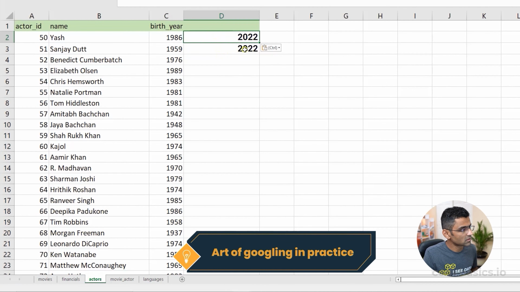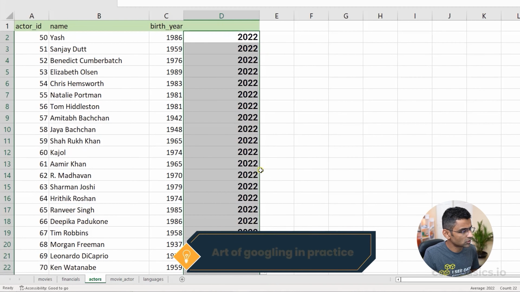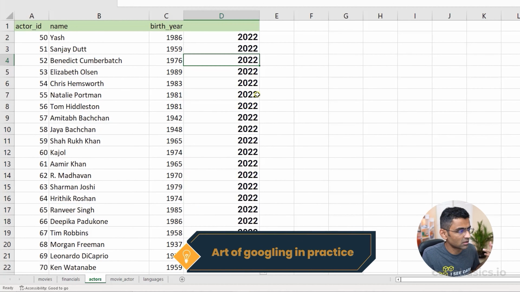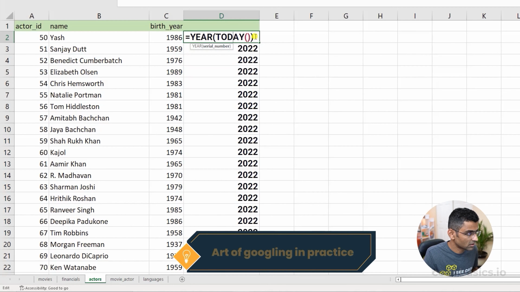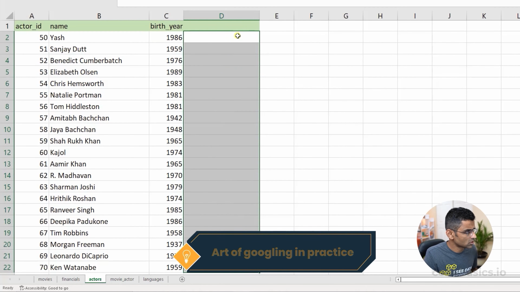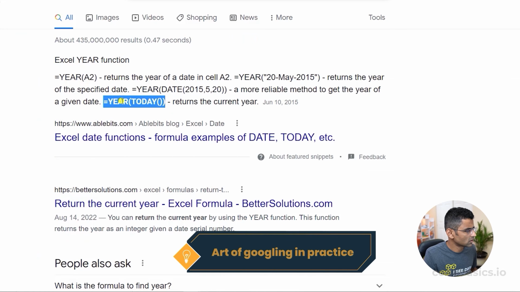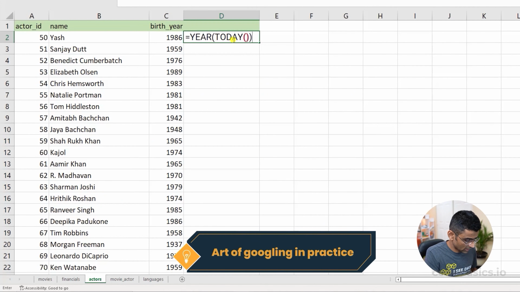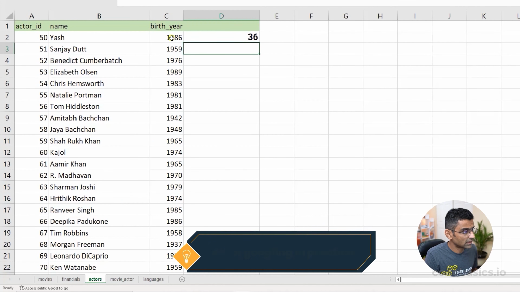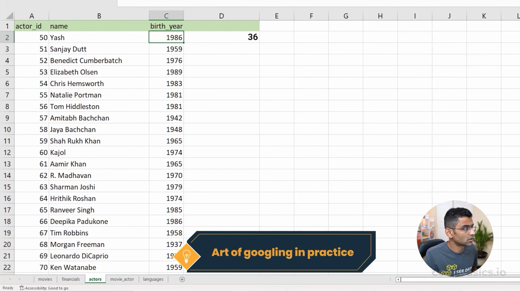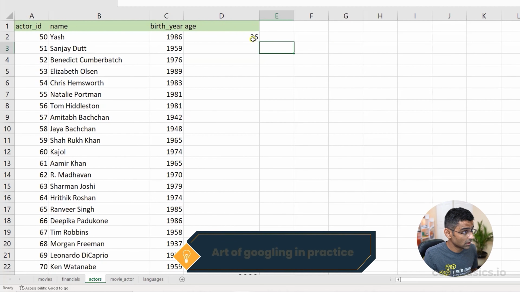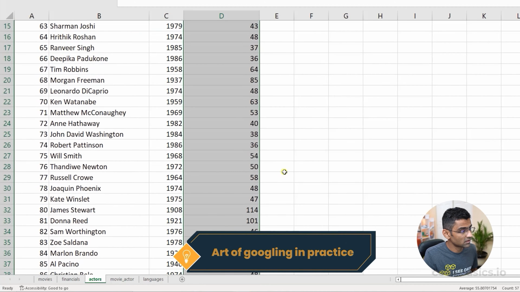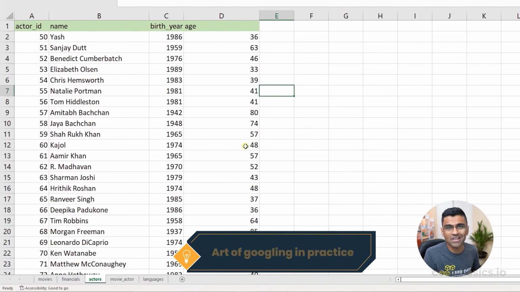Okay. See, I use that formula, and when you do this, you get the current year. And then from that current year, you can subtract the birth year. Okay, I think there was some issue, so let me do this again. So I will say, this is my current year. I will double click, type in that year minus birth year, and that gives me the age of that actor. And you can just click on this and see the age of each of these actors.